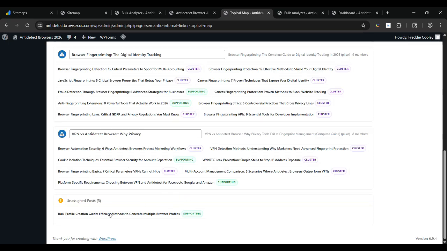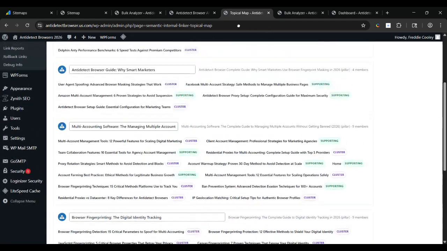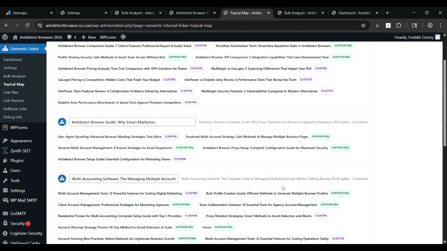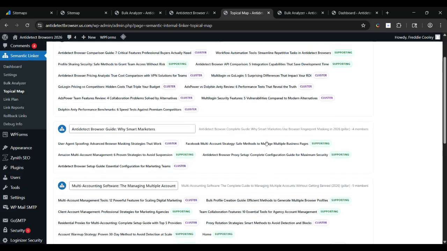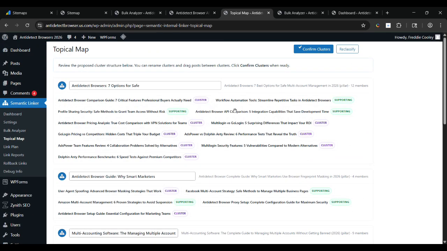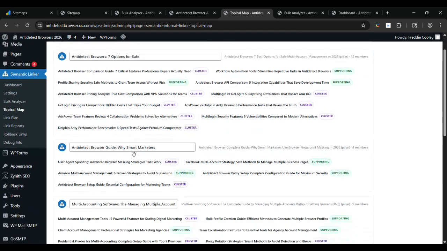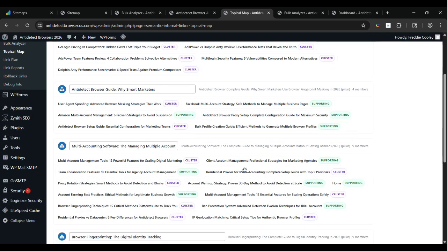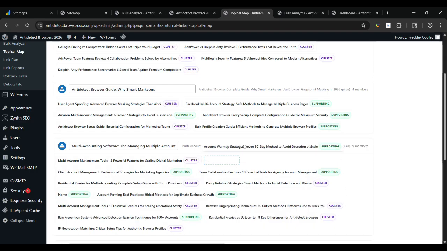Let's just add this on bulk profile creation. Bulk profile creation. Let's add that into multi-accounting software. Anti-detect browser API comparisons. Go login anti-detect browser pricing analysis. Comparison guide. That's perfect for the best options pillar, and this is the Y, so we can actually put that in there. Account warm-up strategy can go in there.